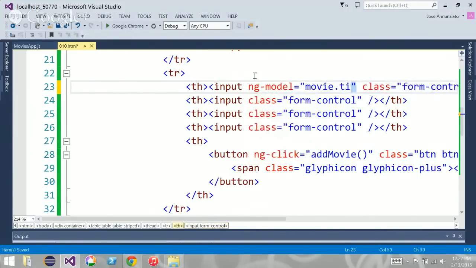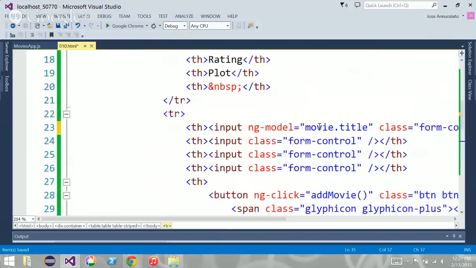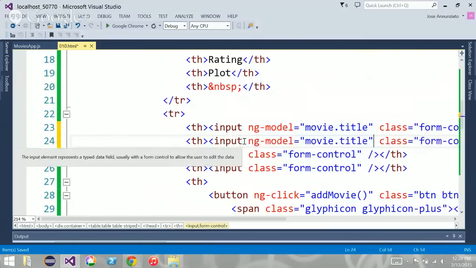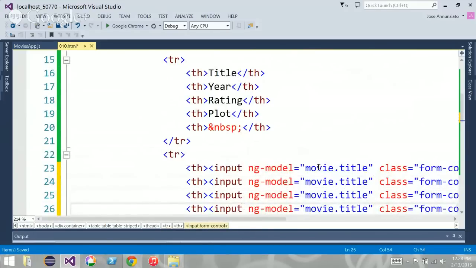I'm going to bind this to a variable, and this is going to say movie.title. So presumably there's an object instance movie. It's not the same movie as before. These are two different contexts. This is a local variable in an iteration, whereas this is another movie instance. They have nothing to do with one another. And for each one of these, I'm just going to copy this, and this would be the year, the rating, and the plot.